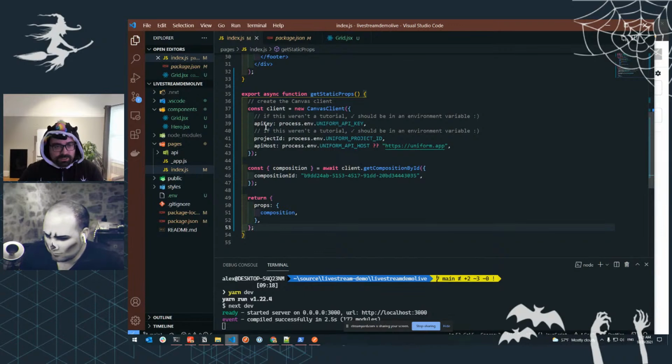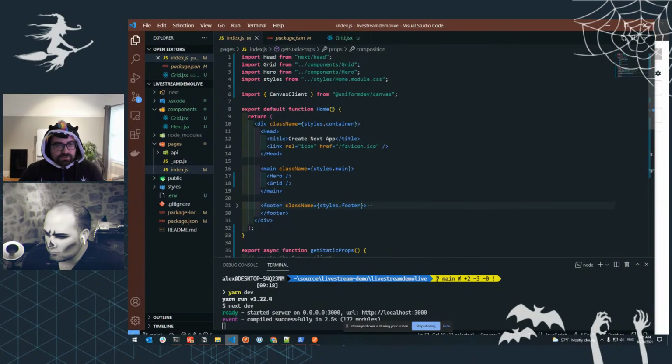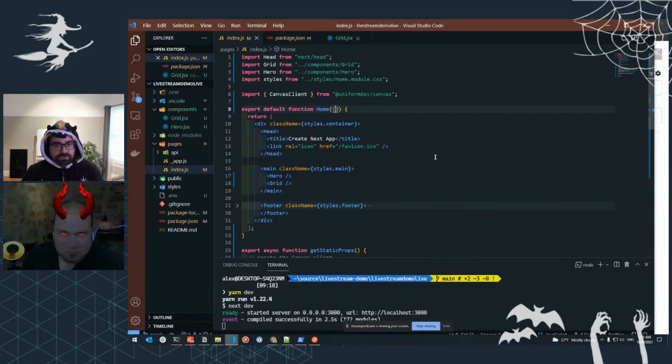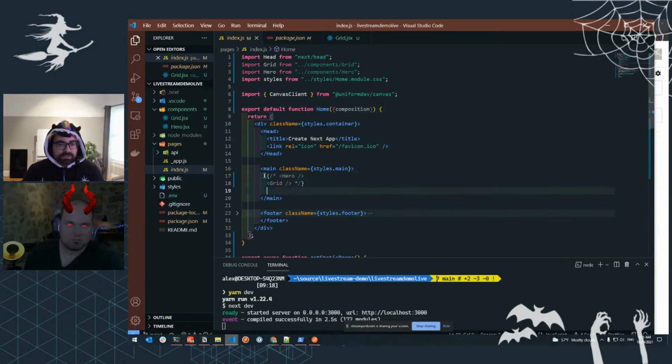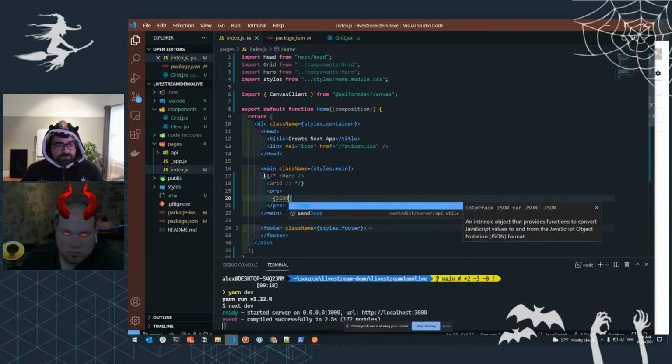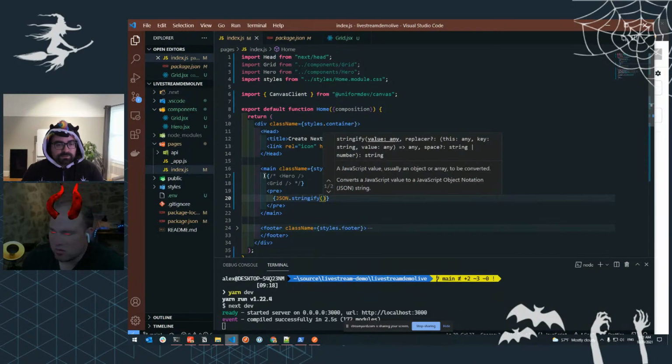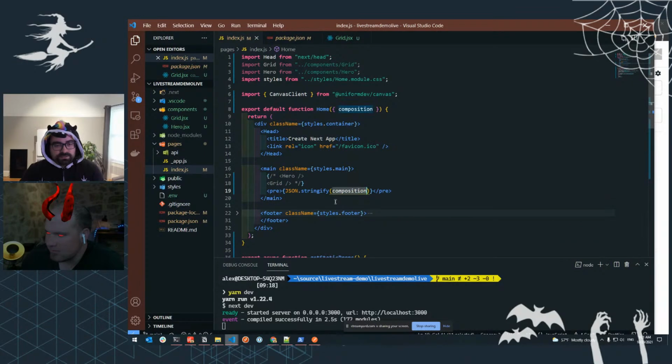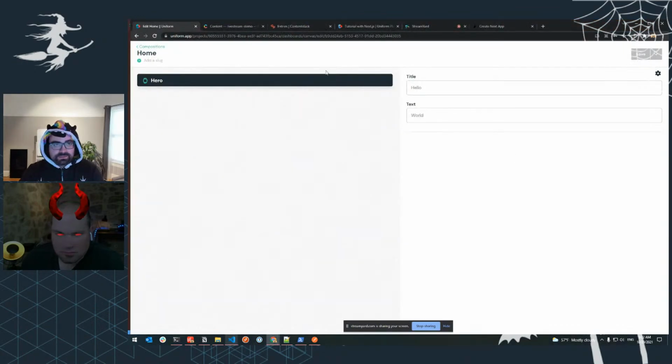Nice. So what we're getting here is a composition from the response, and we're passing that into the props of our homepage. That means we need to pick that up from here so we can render it. Let's render this inside of the main tag. Just have a look at this composition. Let's spit it out and see what happens.